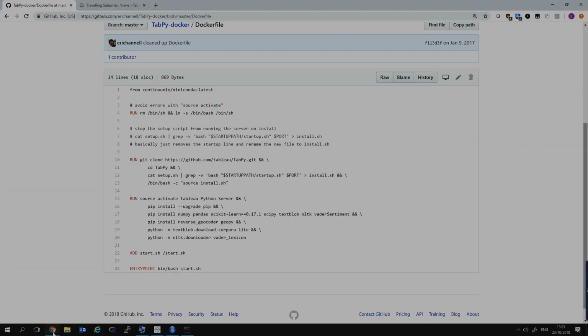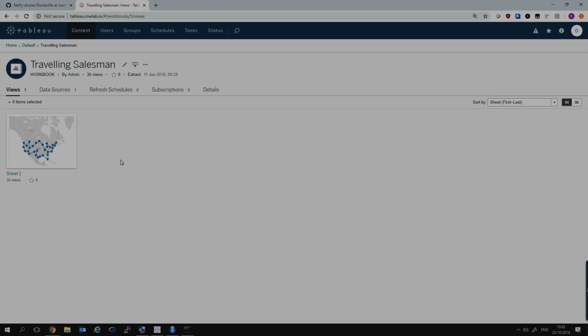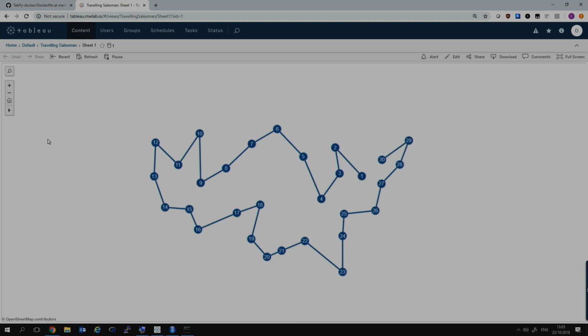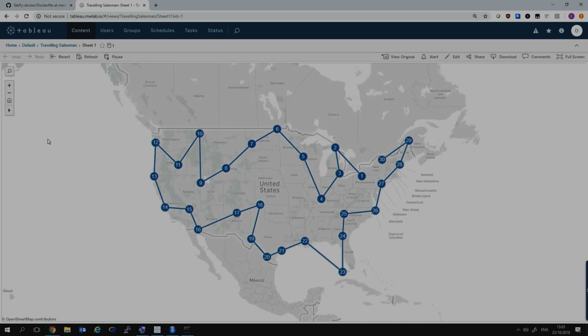In this case, what I'm going to do is switch here into a Tableau server instance. This Tableau server has been set up so that it's connected into a MATLAB production server. If we look at this particular sheet, it's running an optimization problem where it's trying to understand what is the shortest path between each of these different cities.